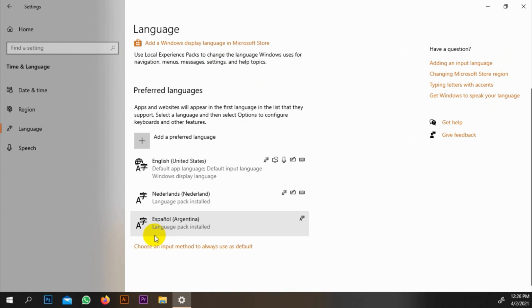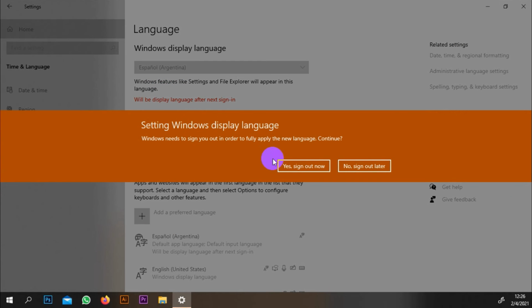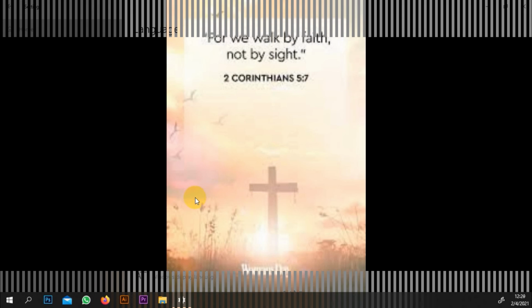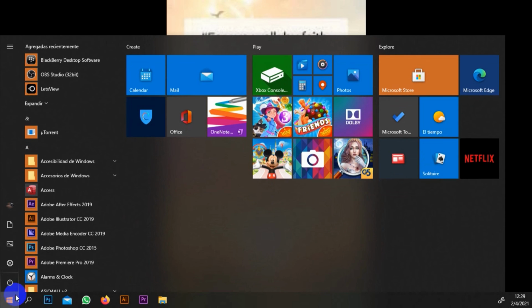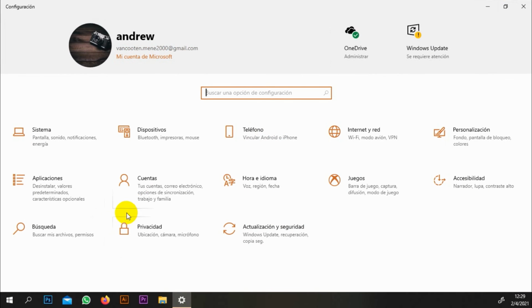Your language has been installed. As you can see, it's been added to the list. Select it, sign out and sign in back. You now have your preferred language as default language.